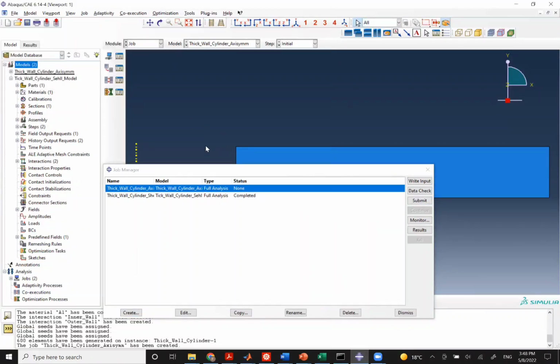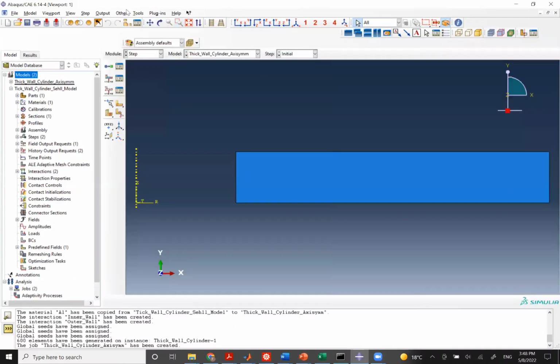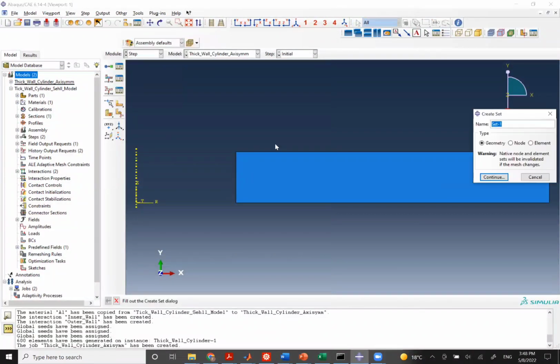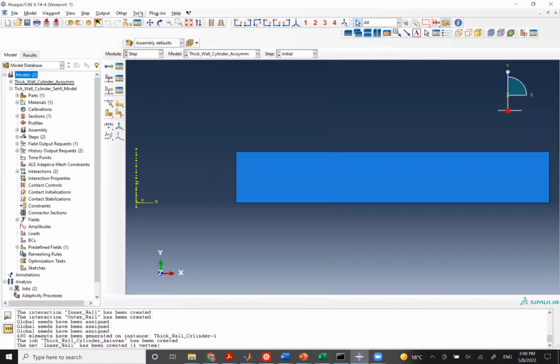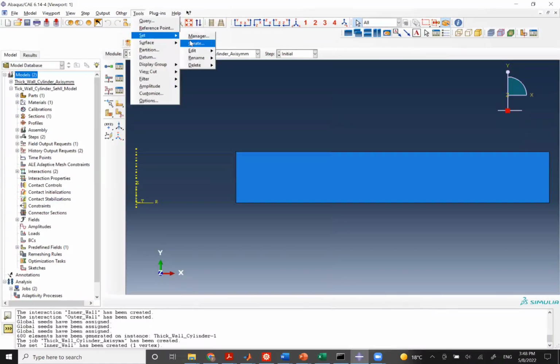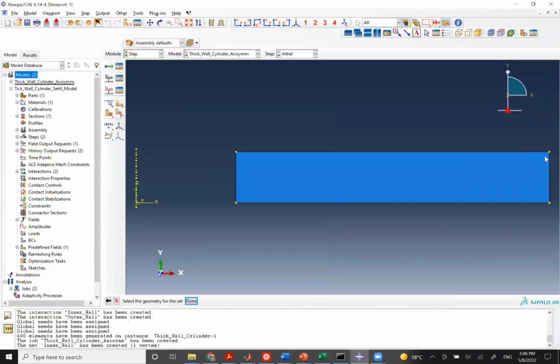Oh, let's take a point for the inner walls and outer walls as well. Set, create inner wall. Let's choose this one here now. And let's choose another point for the outer wall. So, outer wall. Let's choose this one here.